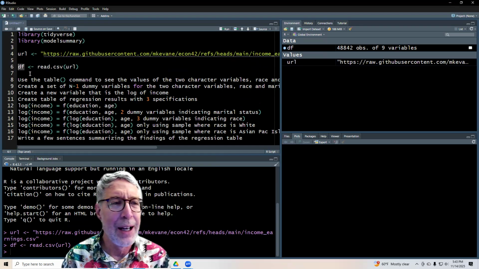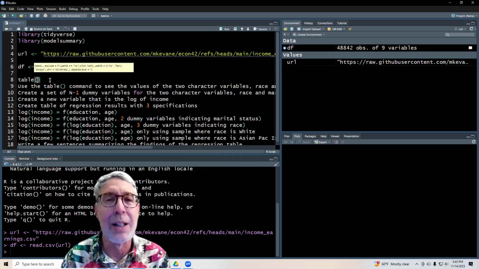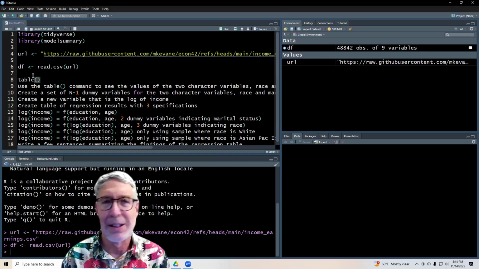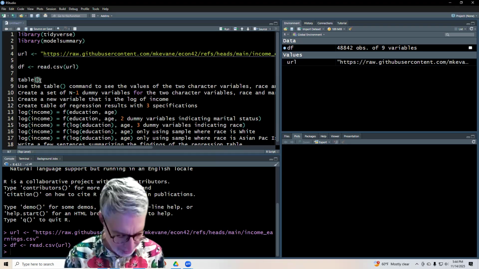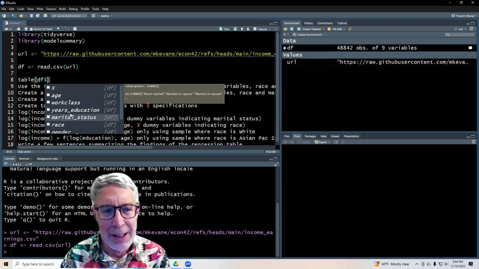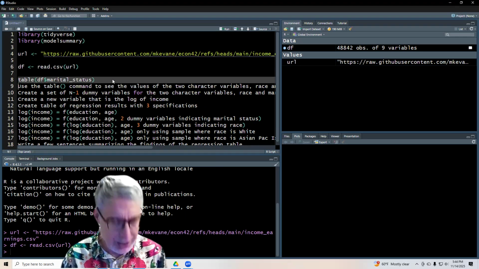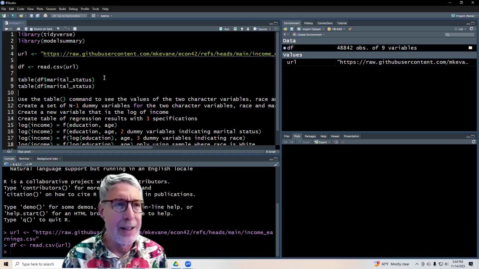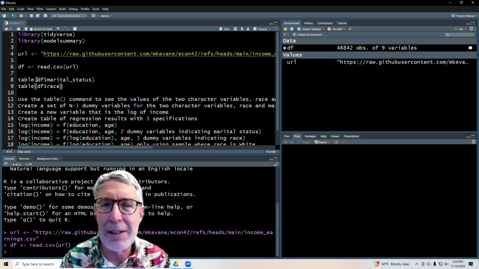Far simpler. Now it says to use the table command to see the values of the two character variables. Well, the table command is table. This was in Appendix A of the textbook Introduction to Econometrics. This is the very first thing we learned using R. Many people forgot that. The syntax is df dollar sign, and then I don't have to retype it because the drop-down menu will prompt me for it. And now I'll copy the same thing and I'll put df, but instead of marital status, I'll put race. So the table command gives me the frequency of each value.